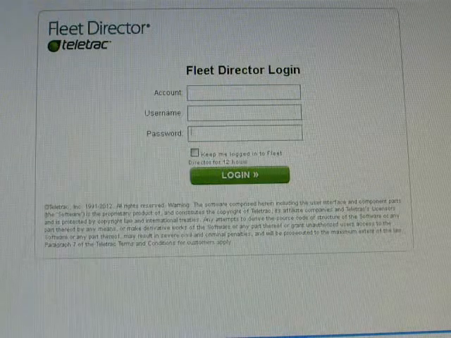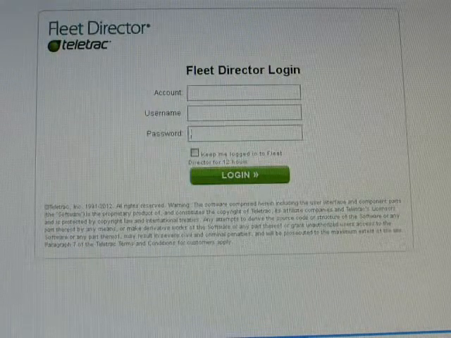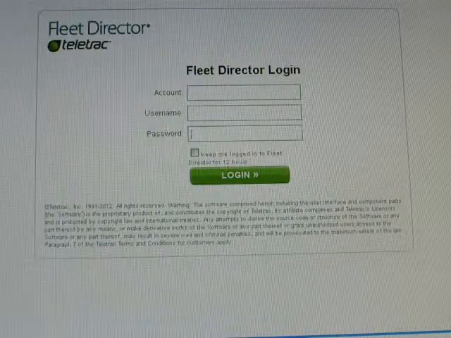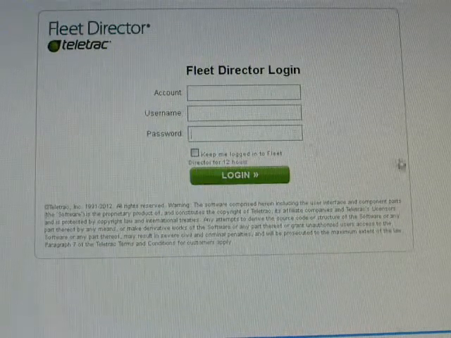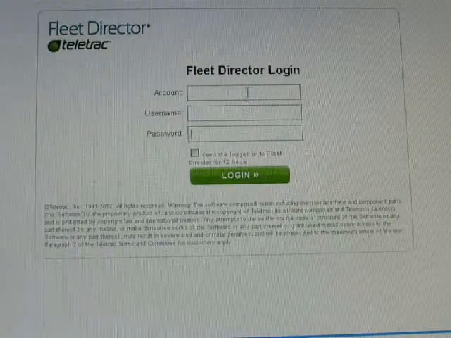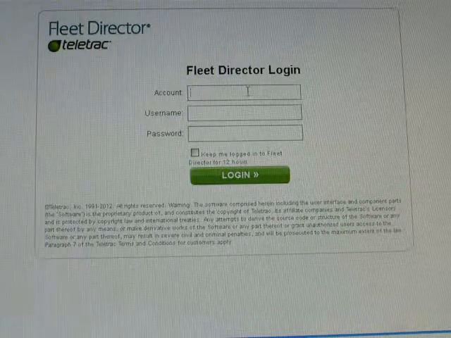And now we're going to discuss the computer side of the Teletrac Elog system. The main screen that you'll find on the driver info page for the Fleet Director login is quite simple. It's going to ask for 3 sources of information to log in. The first line is the company account number.